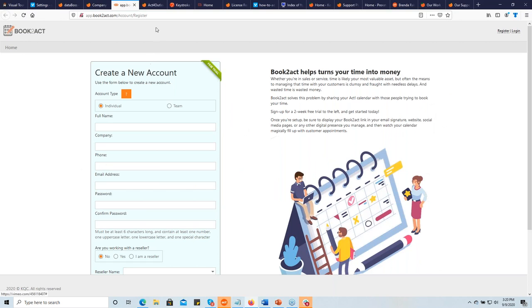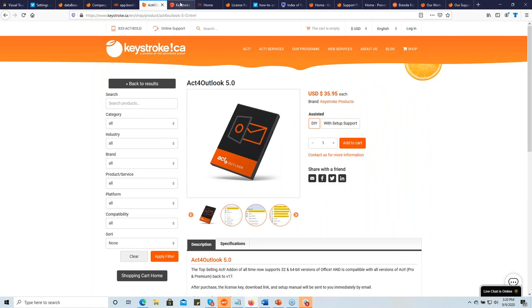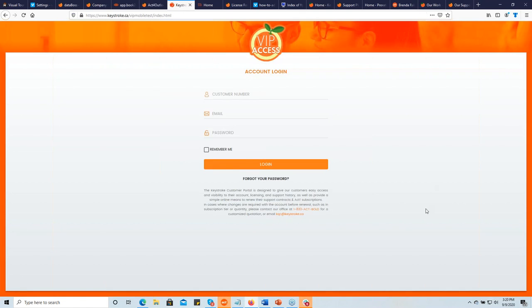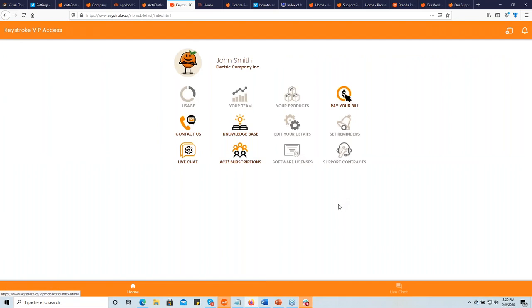Okay, so this is what the VIP access will look like. So right now this is just in demo mode, so we don't have to enter anything, but you click on this and it will immediately present people with all the high level pieces of their account information. So they'll be able to click on live chat and immediately access our chat service, okay? They'll be able to pay their bills online. They'll be able to contact us, access the knowledge base.